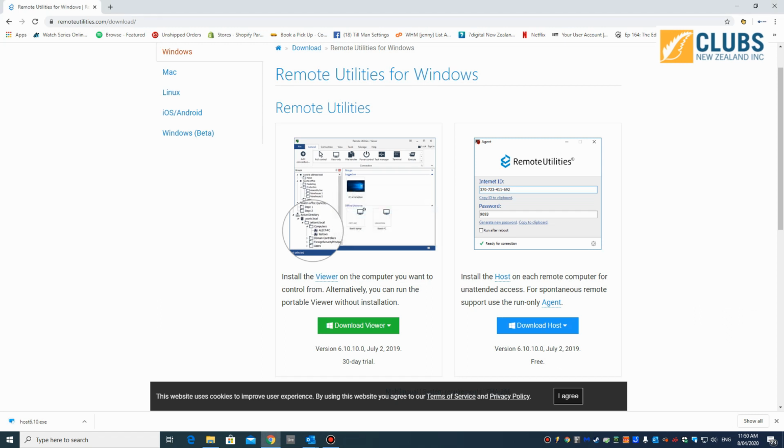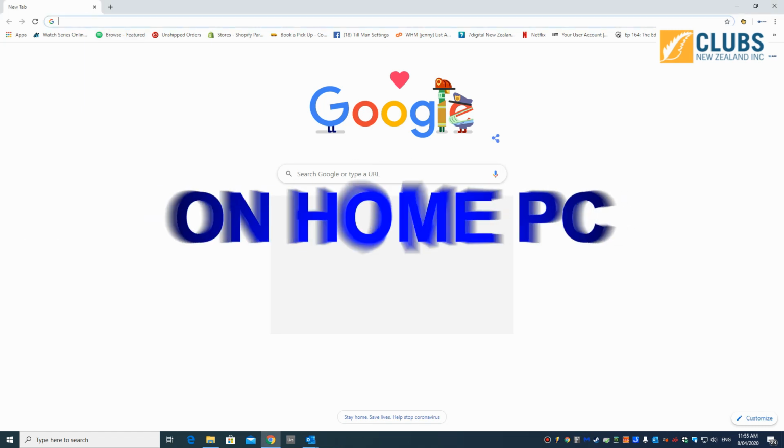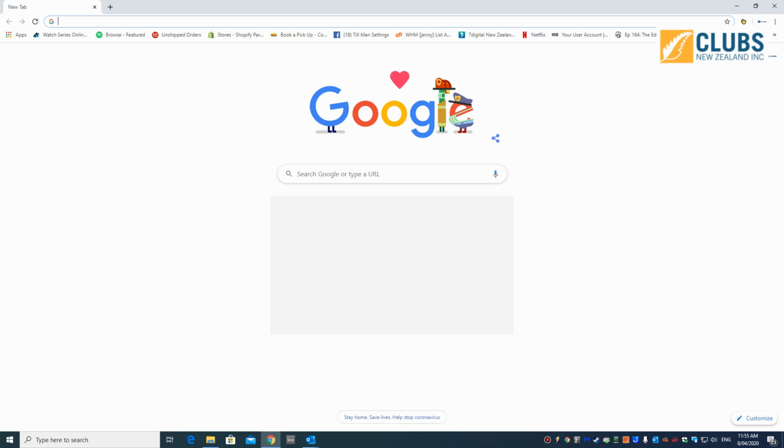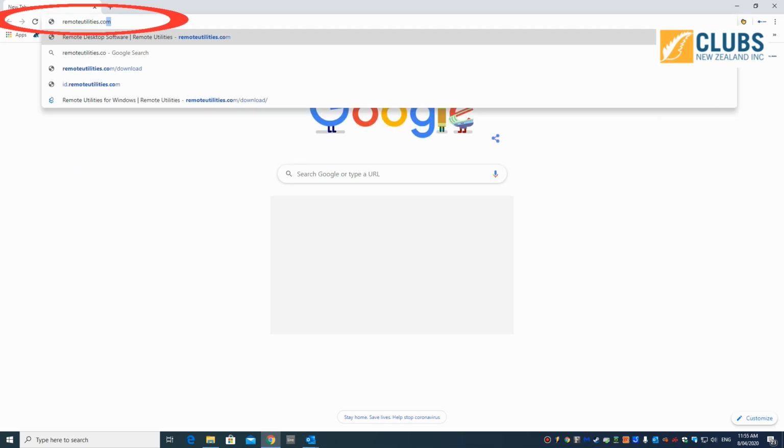Cool, that's the host. Now we'll go through how to install the viewer. To do that, you're going to open up your browser window, Google Chrome preferred, or Safari, or whatever you want to use really. Edge will work. Let's go to remoteutilities.com.